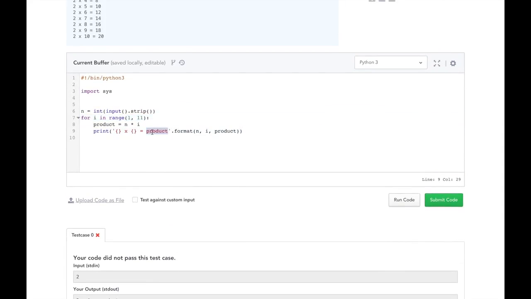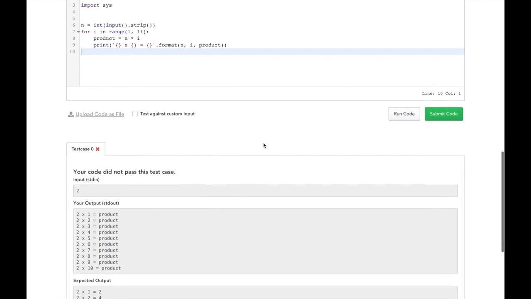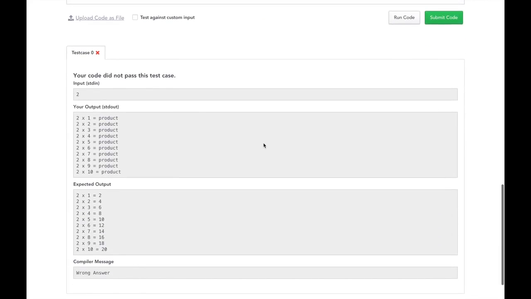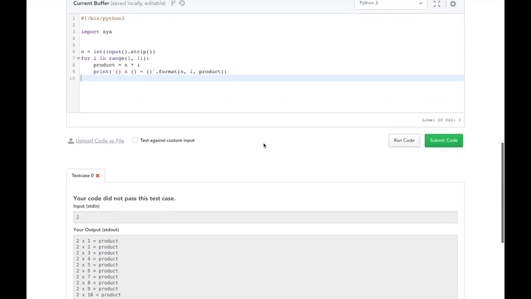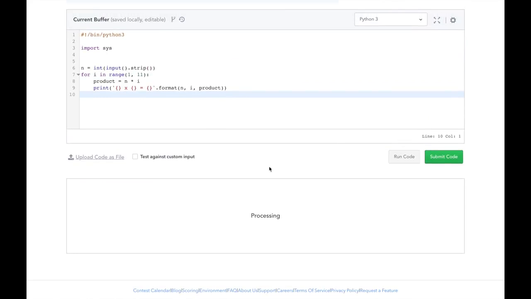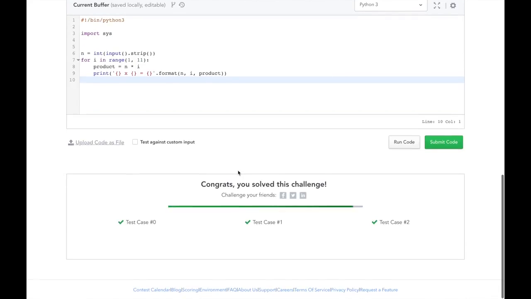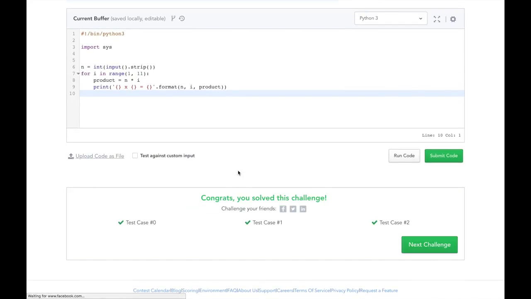Whoops. Looks like a little typo there. Good thing we run our code before we submit it. So let's go run it again. Great. Looks like we passed all the test cases. Let's go ahead and submit it. Awesome. We passed them all.